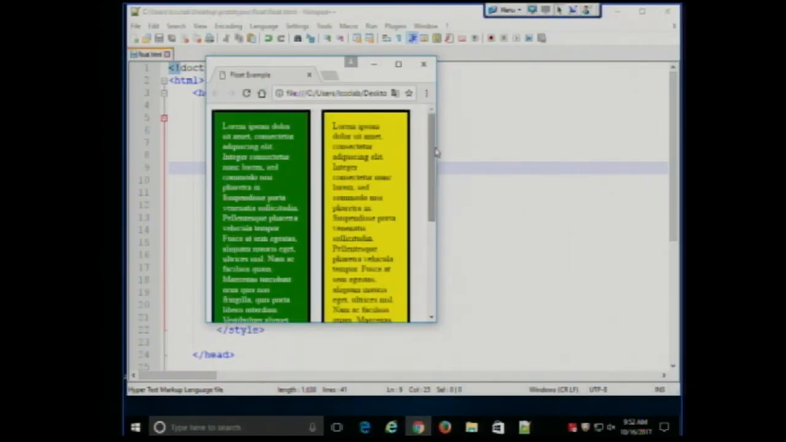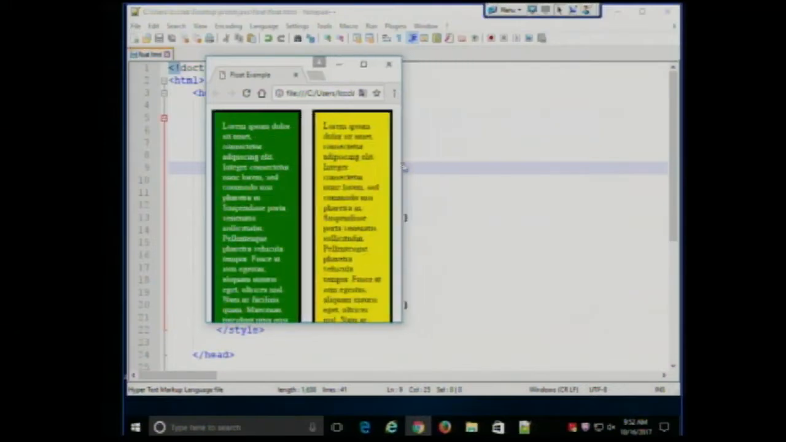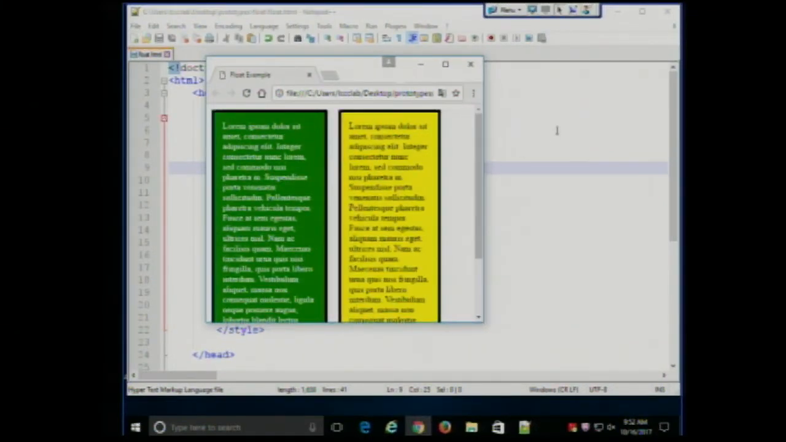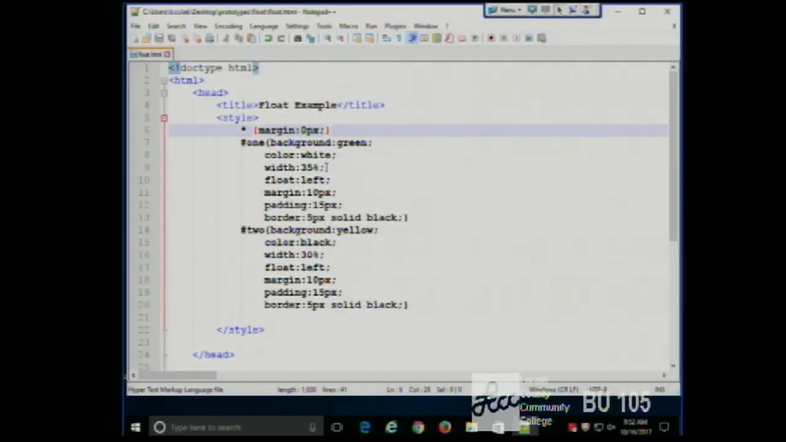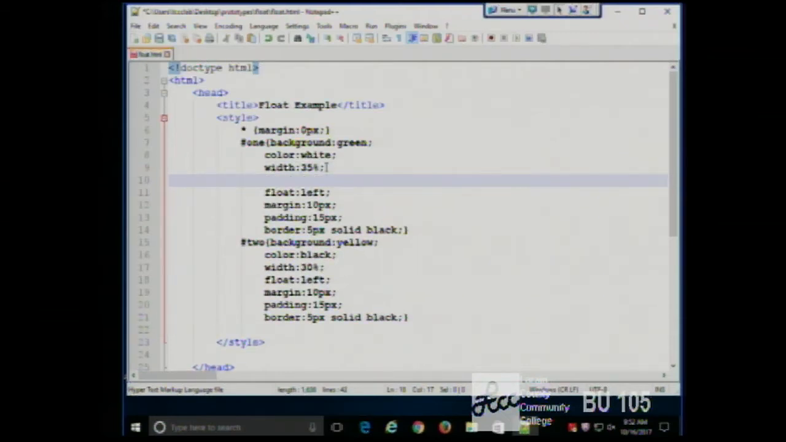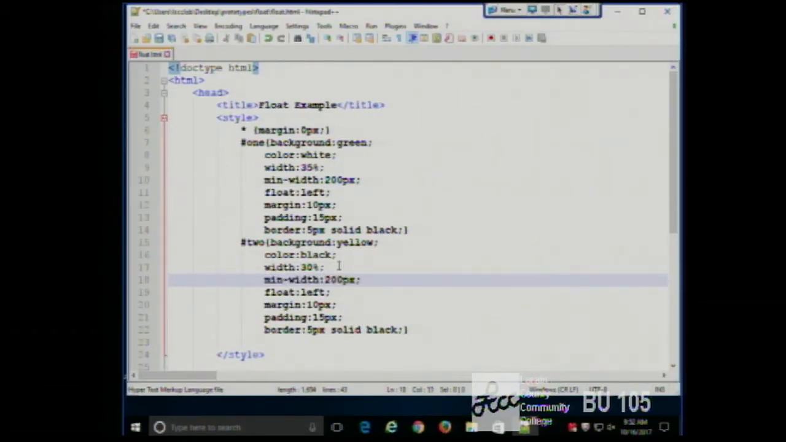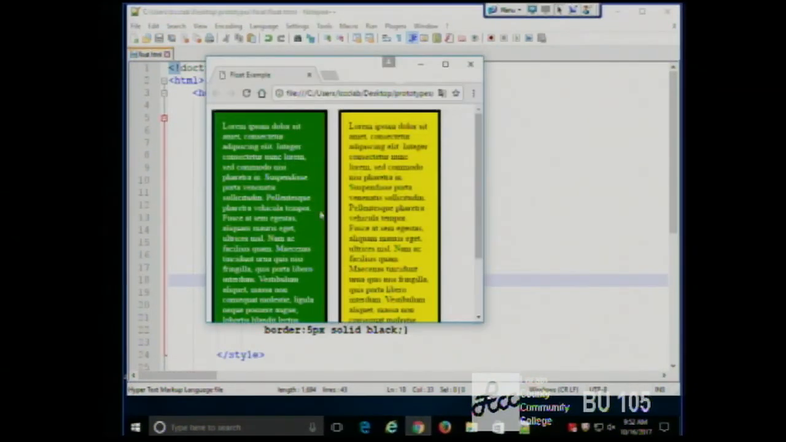And of course, I can add our friend the minimum width to this if I don't want it getting smaller than a certain size. So minimum width, let's say 200 pixels. It'll resize, but not get smaller than a certain amount, and then it will drop below.